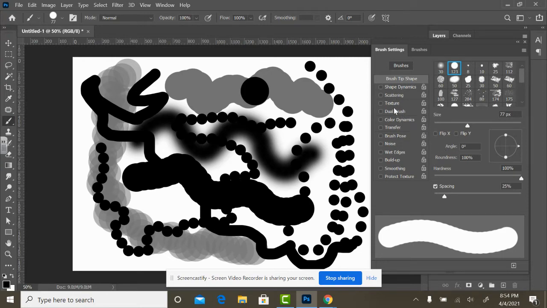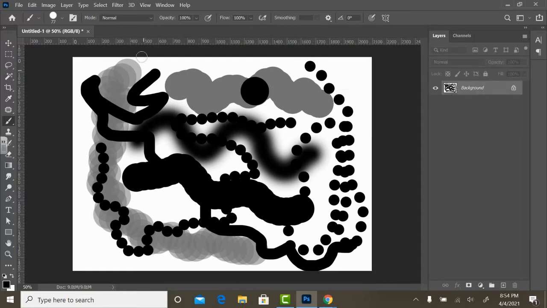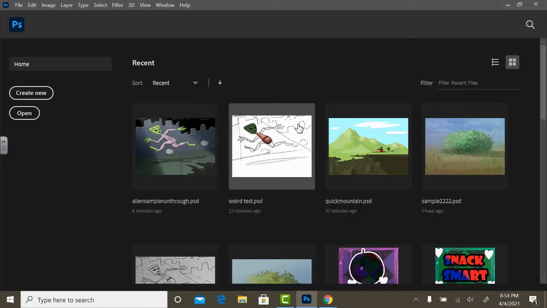But we still have a lot of options here that we're going to learn about, like shape dynamics, scattering, interesting things like that, which we'll talk about in just a minute. But this is where we'll do it. So I'm going to close that tab, that panel, to use the right words here. And I'm going to get rid of this image for now, because we can actually create our own brush.